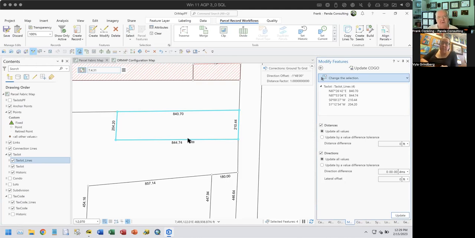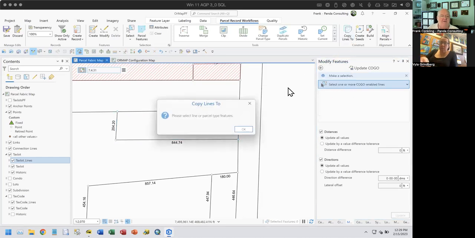If I know that the geometry is kind of right, but that the dimension that's listed on there is just a little bit off, somebody put it in there wrong or something, but I don't want to change the overall mapping of it, I just want to tweak the attributes on here. I could take this and say copy lines 2.